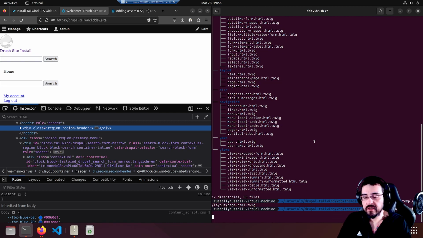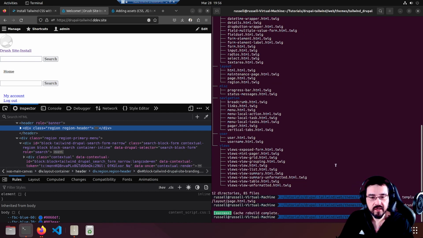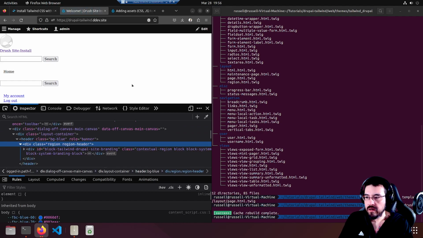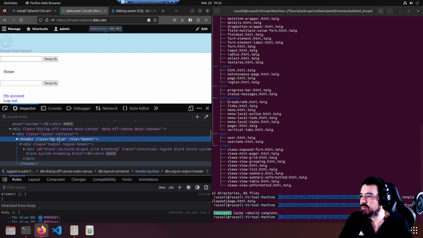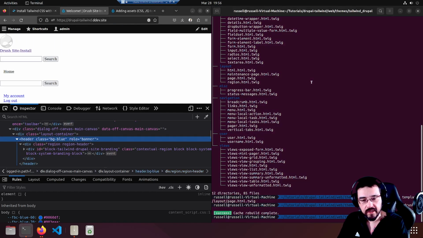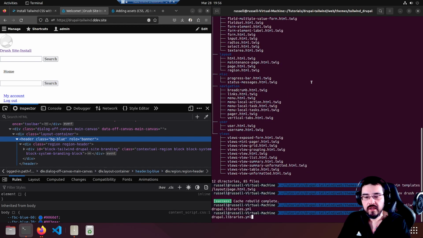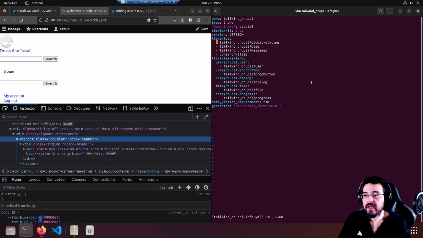DDEV drush. If you set up proper debugging or development services, you don't have to do so much drush CR. But again, different rabbit hole. Control R. What did we just do? Oh, we tried BG blue. And I guess it's not showing up because I did not re-enable the info. Vim info. I gotta uncomment that again.